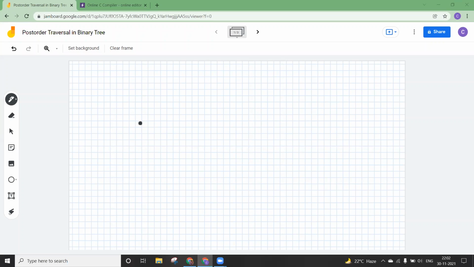In the previous lecture, we discussed the pre-order traversal in a binary tree, and today we will discuss the post-order traversal of a binary tree. So we clearly have a basic idea of how post-order traversal works, and today we will see that in detail.